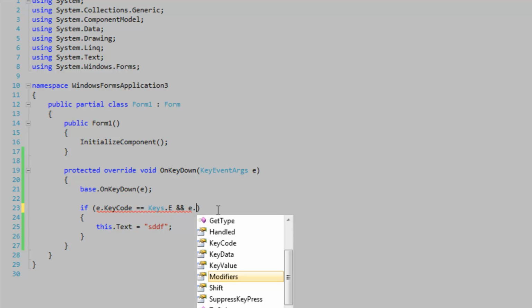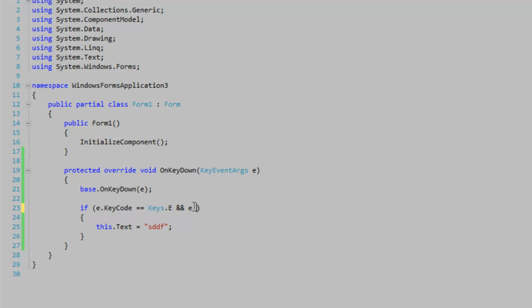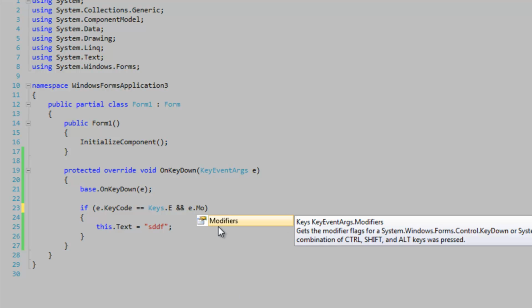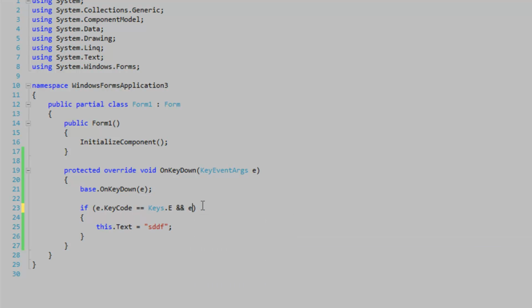So yeah, you can use the Shift, Alt, Control properties here to see if certain modifiers have been pressed, or you can use modifiers which will get all of the modifier keys pressed, and that will be a bit harder to analyze. But I couldn't really find a reason to use that over the booleans here.